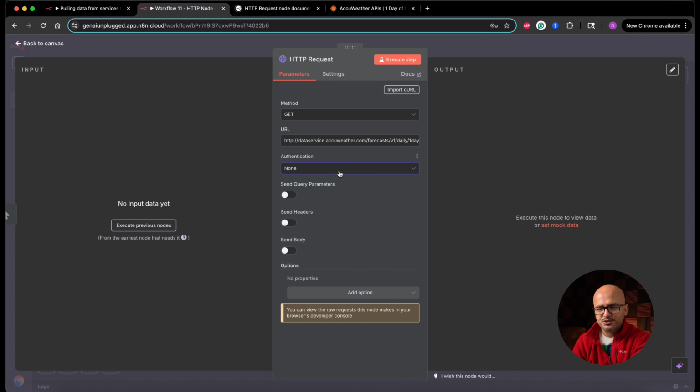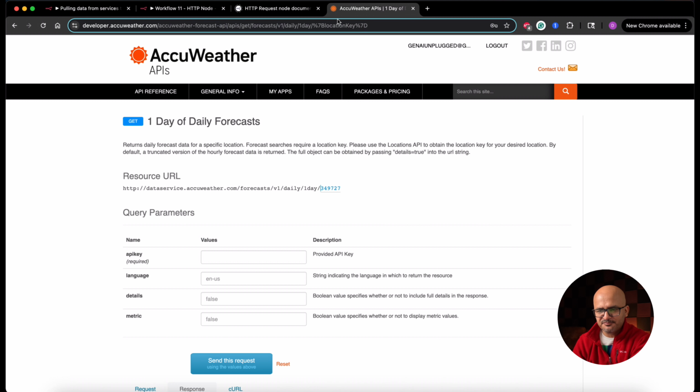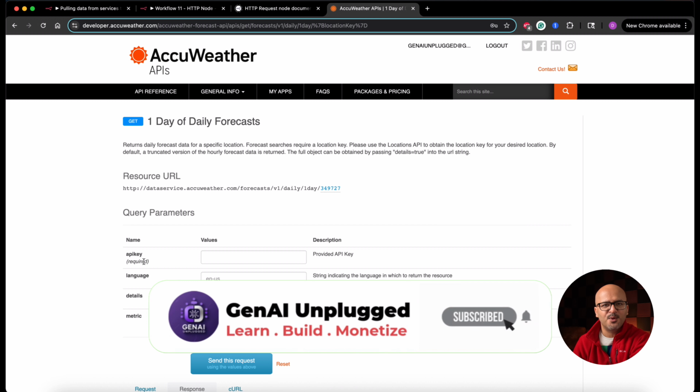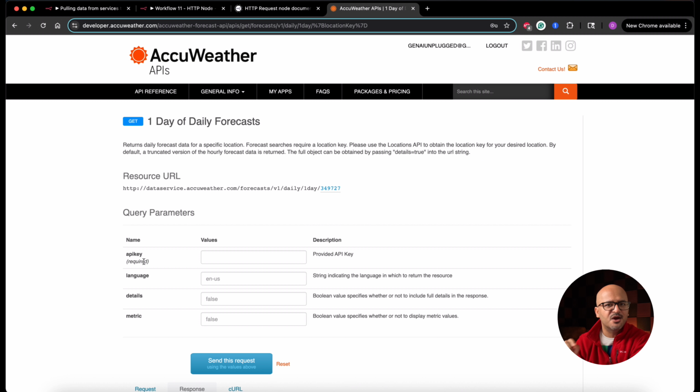Now let's go back. For the authentication, nothing is specified over here, but you can see there is something called API key. So in this case, it is expecting the authentication to happen via API key, and that needs to be passed in the query parameters. It is not asking us to create some sort of secure credential.